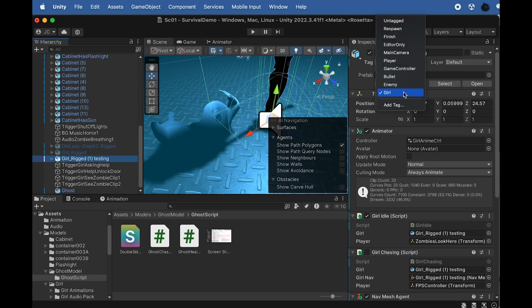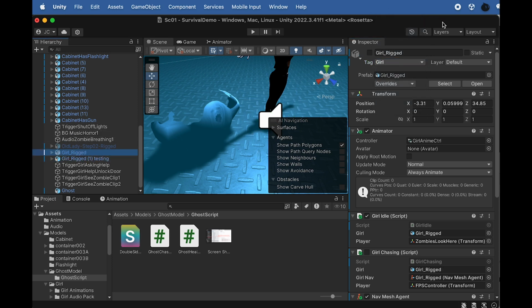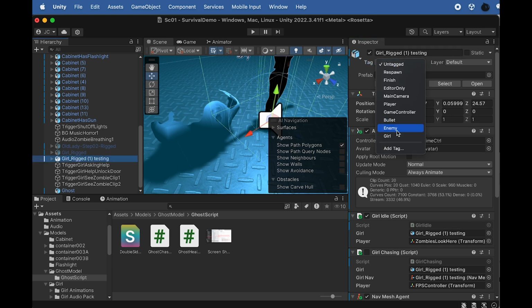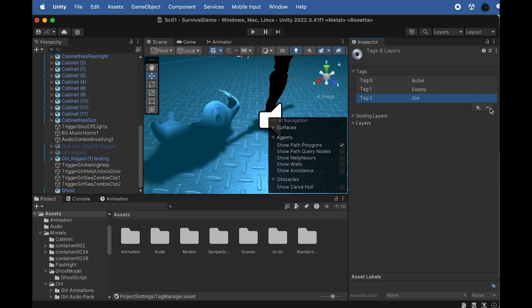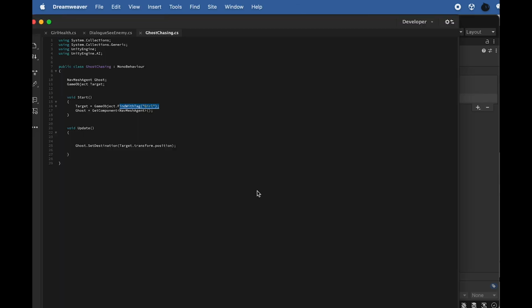Okay, so here I already added one, so let me set it as untagged. Okay, and then let me show you how to create the tag. So you're gonna go to the add tag menu, and here you're going to add a tag, and here we're going to type girl. So make sure you capitalize the G. Okay, so that is a tag reference in the script.